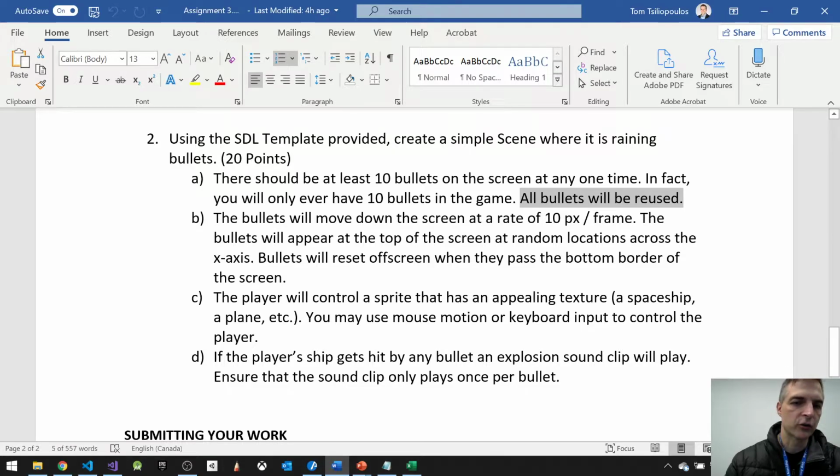The player will control a sprite, and again you can control any avatar you want that has some kind of appealing texture. It could be a spaceship, it could be a plane, it could be something else. And then you may use mouse control or keyboard control for this one.